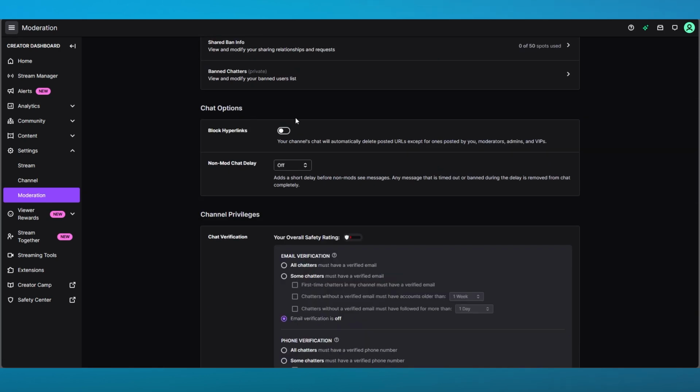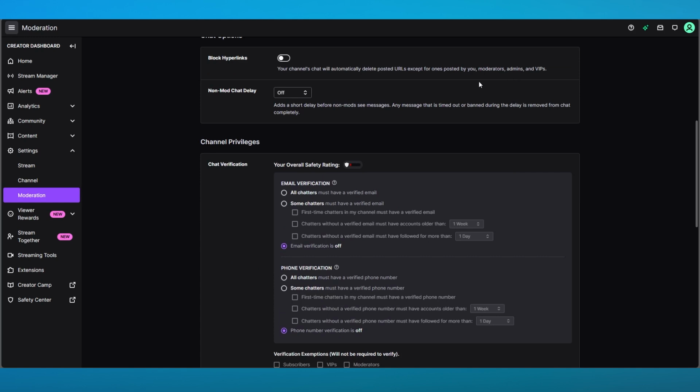Then as we go down, in chat options, you can add a non-mod chat delay if you want to, which could be a 6-second, 4-second, or 2-second delay, whatever you want. Then you can also block hyperlinks, where your channel's chat will automatically delete posted URLs by anyone other than moderators, you, or your admin.